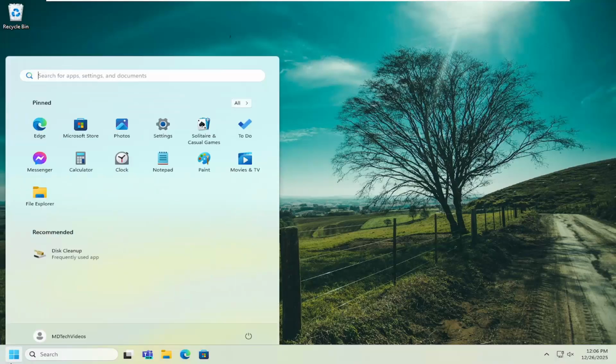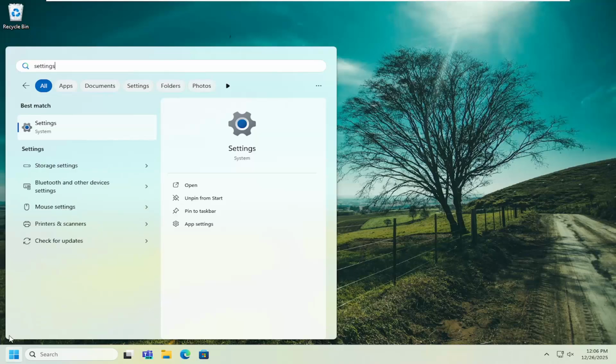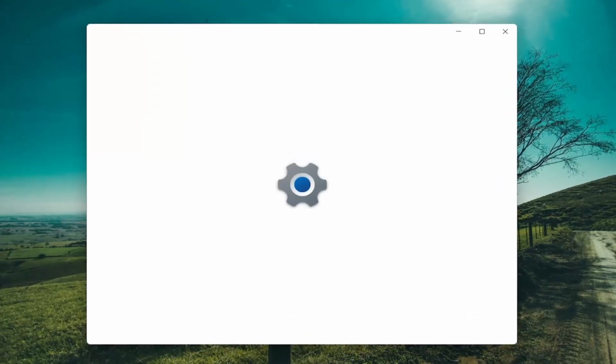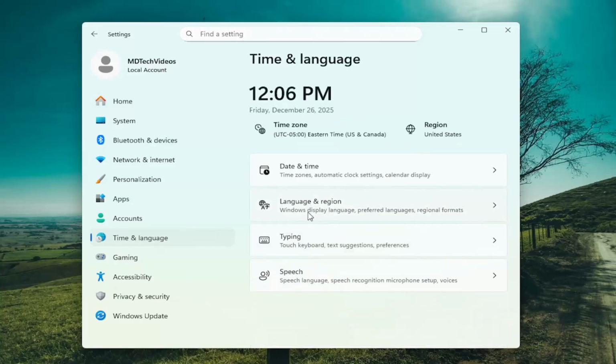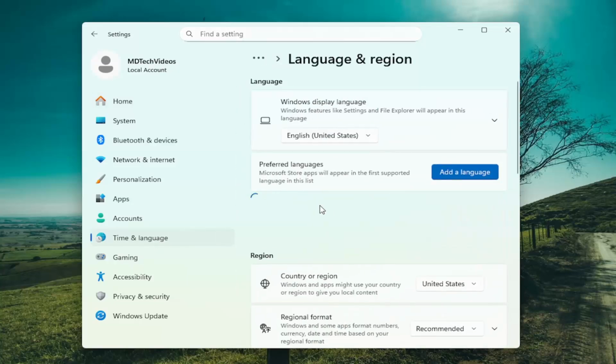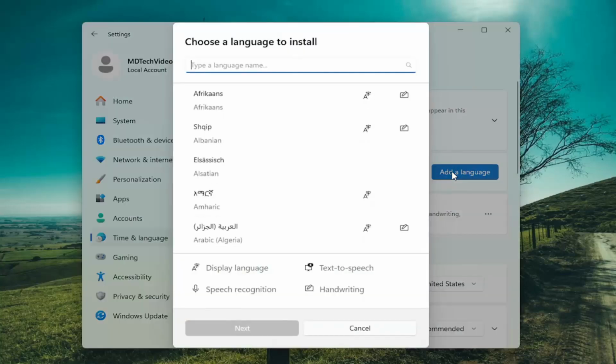So all you have to do is open up the search menu and search for settings. Best result, you come back with settings. Go ahead and open that up. Select time and language on the left panel. And then on the right side, select where it says language and region. And then where it says preferred languages, select the add a language button right here.